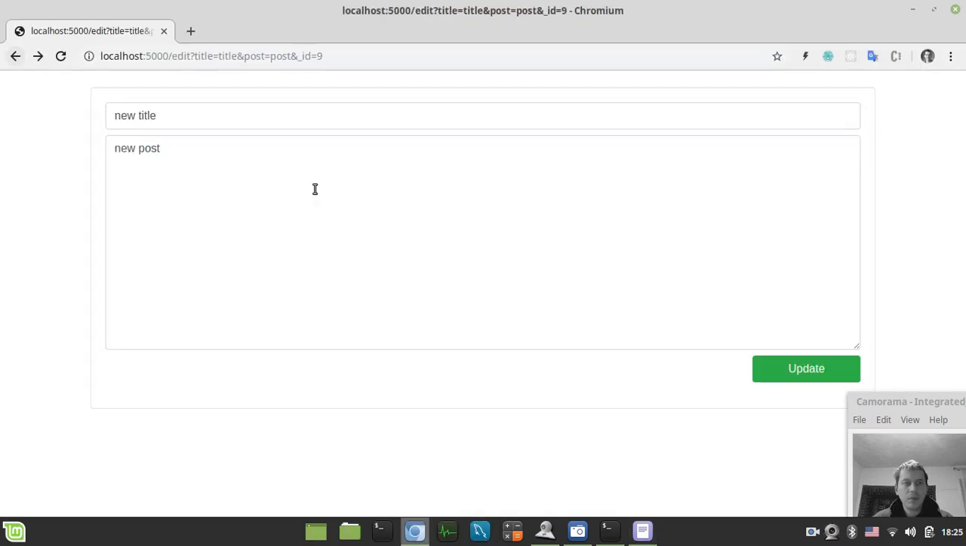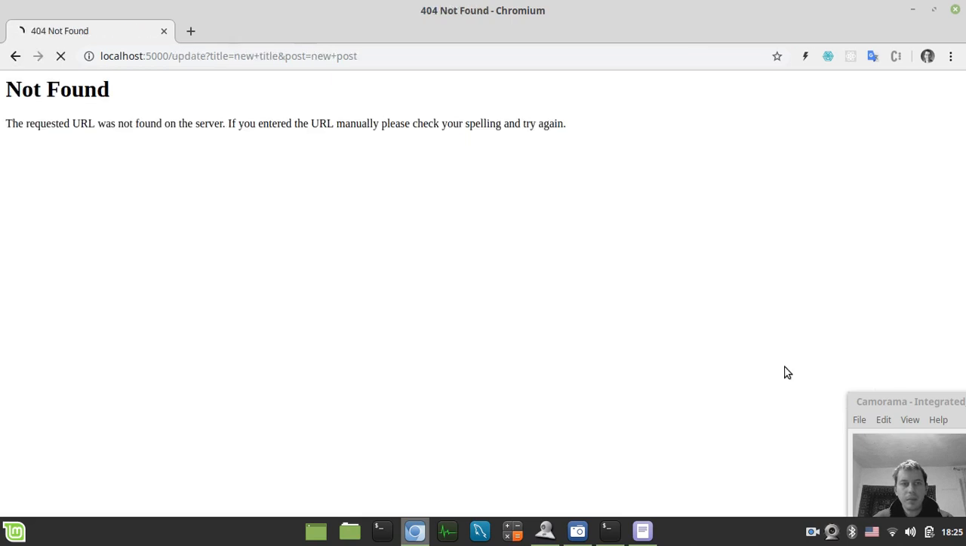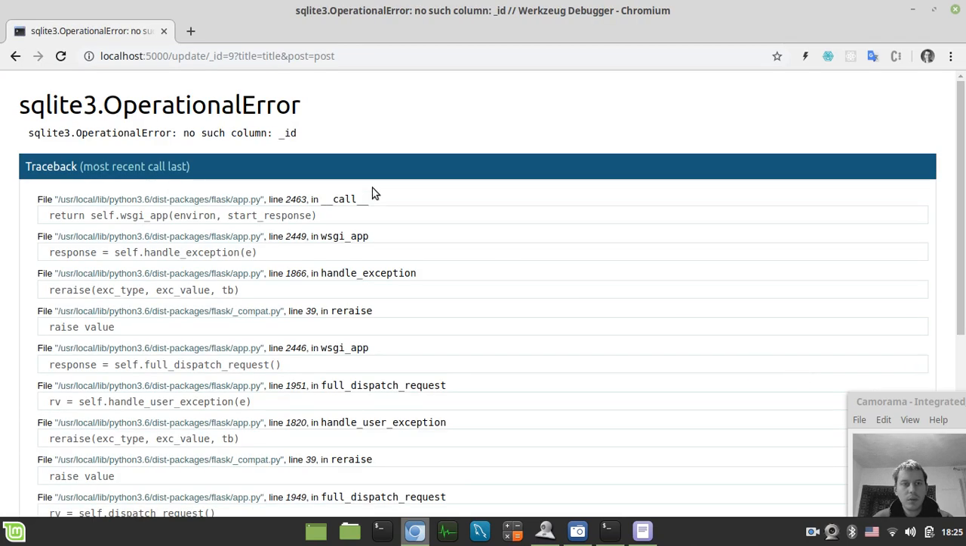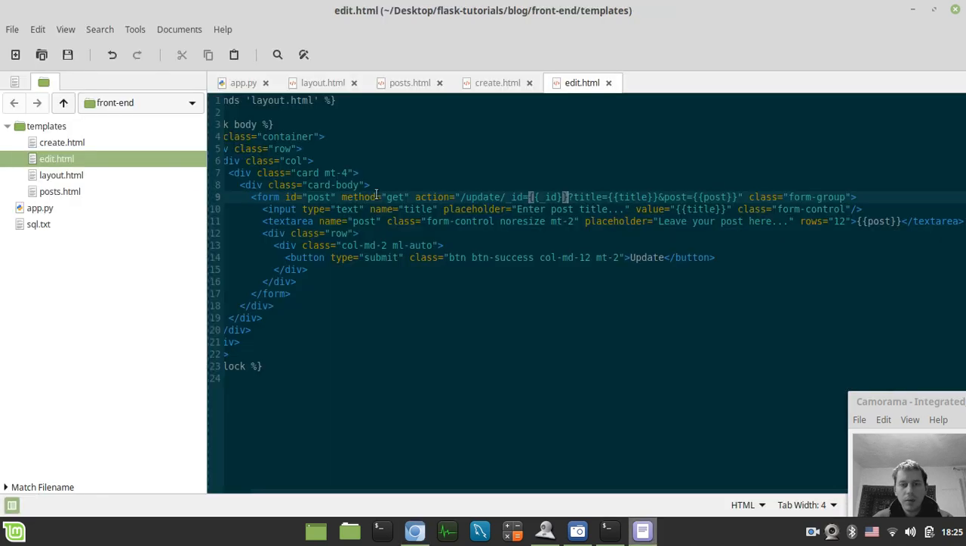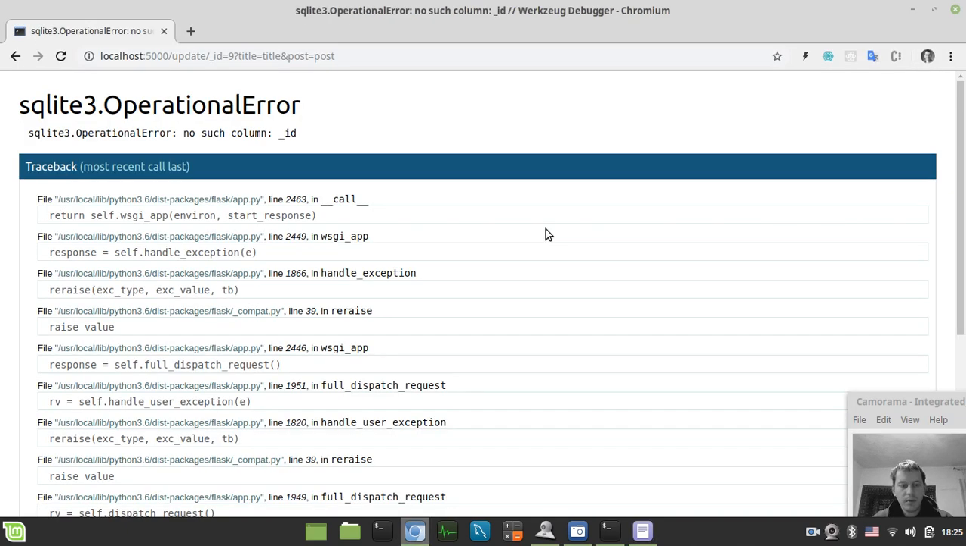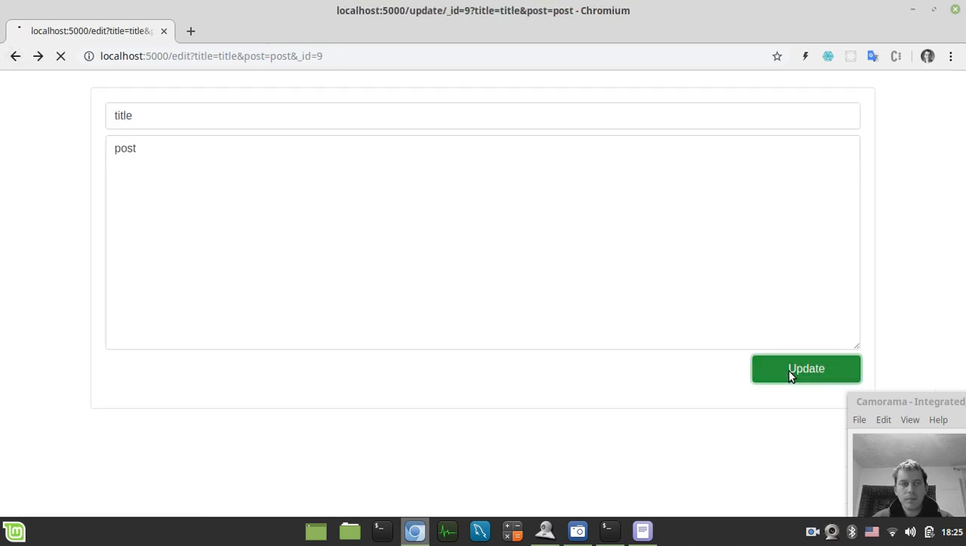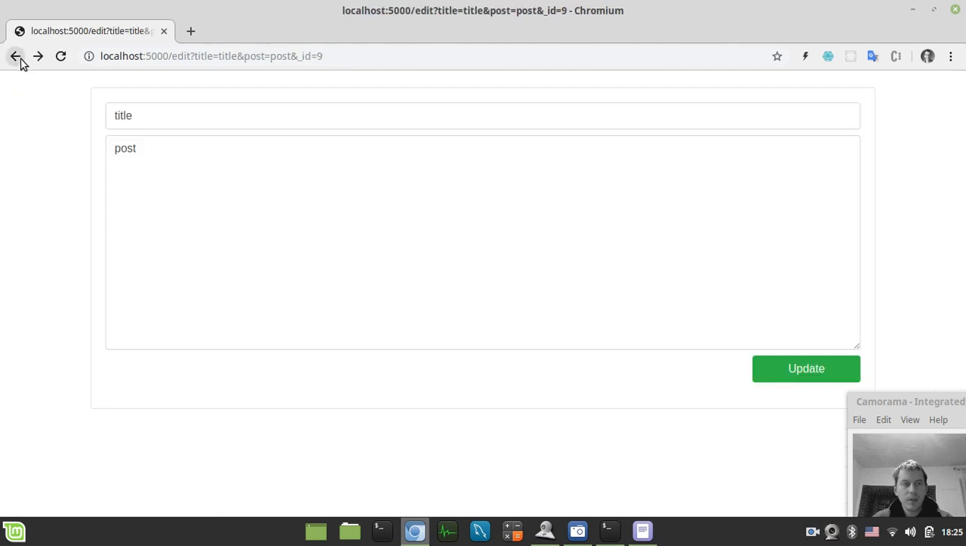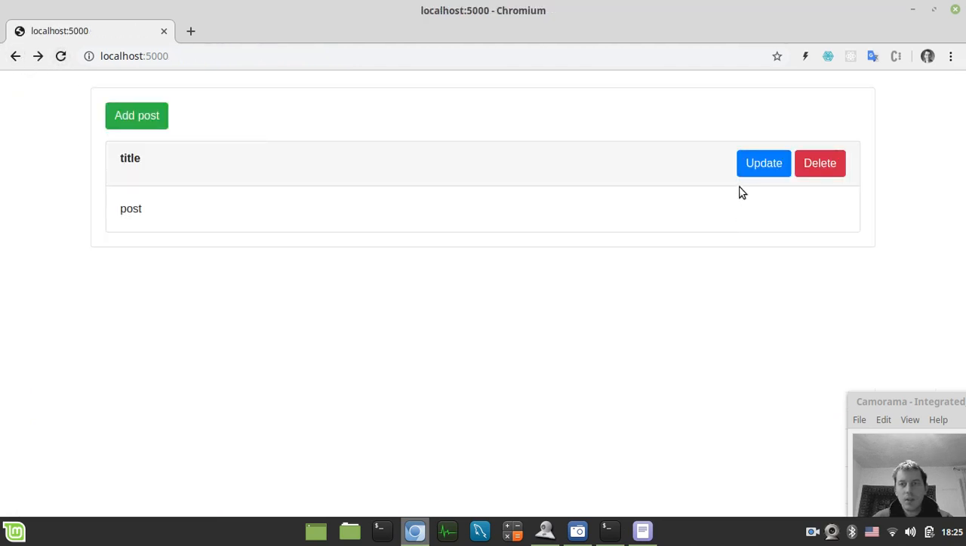So let's try this one more time. Update. No, just no such column. Oh, it's not without ID equals, just the ID itself. Okay, just update this again.